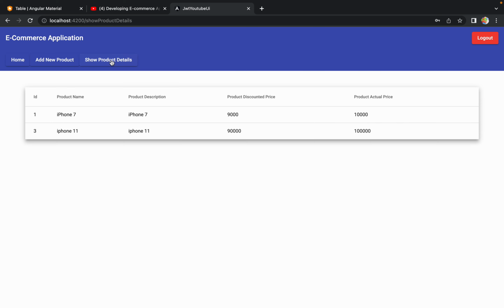And now let me go to the show product details, and yes, we are able to see the iPhone 11 in the show product details table as well. So this is how we can add all the product details, and this is how we can get all the product details and show them in a table.